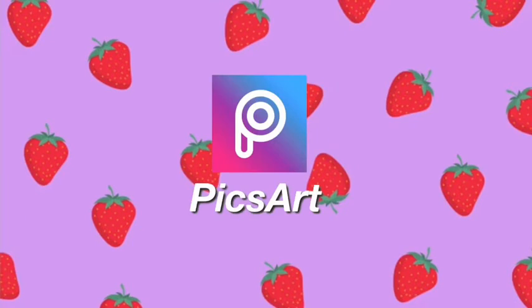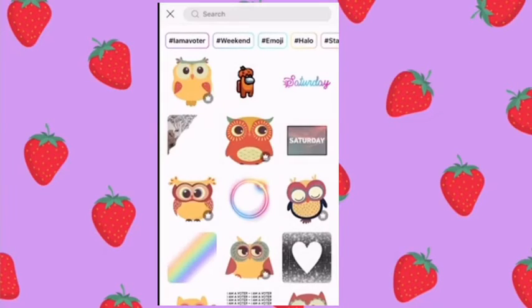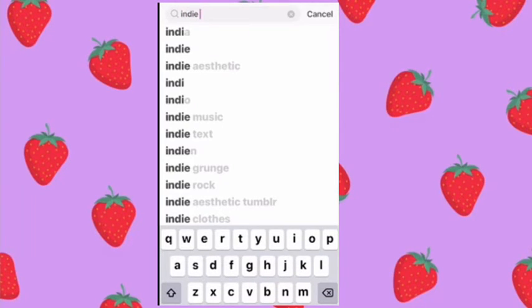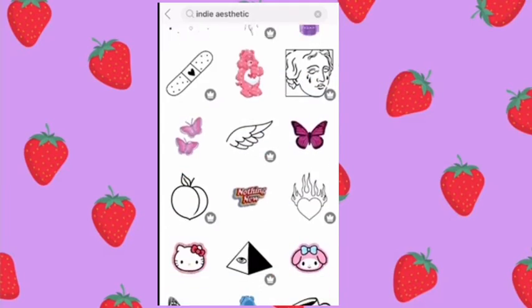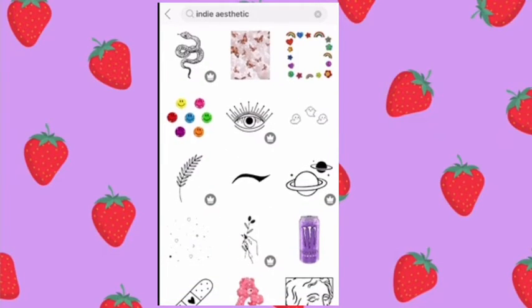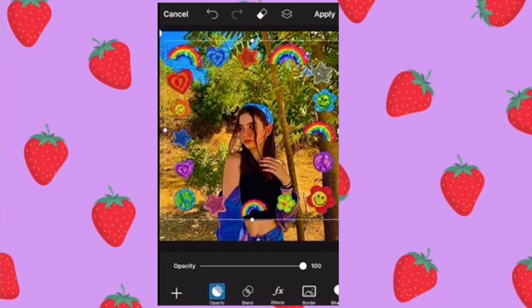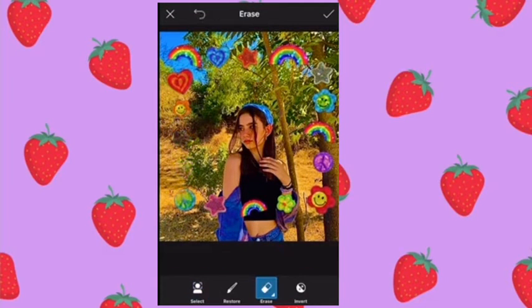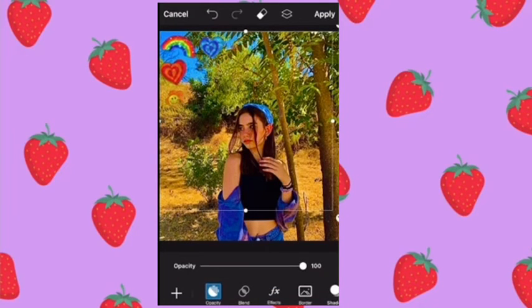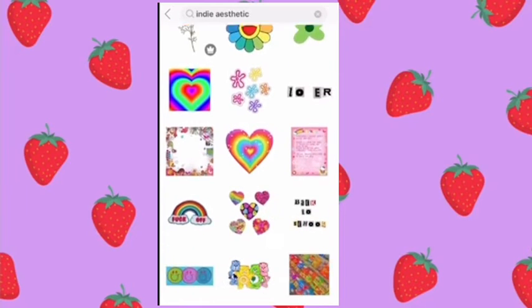So the next app we're going to be using is called PicsArt, and this is where you can add different stickers and stuff like that inside, which you might want to add to your indie photos. So here I'm just going to be showing you different stickers that I used in here. So you want to search up indie aesthetic, and then you should get a bunch of stickers. So first I'm starting off with this cover border, and you can just erase which parts you don't want. So I just left that corner piece in and zoomed it down and added it in.